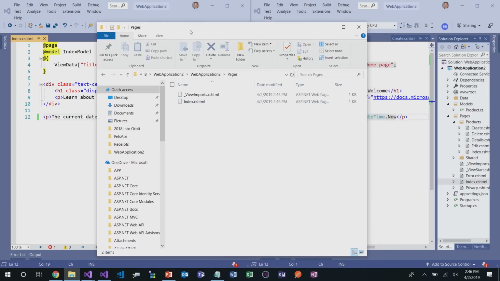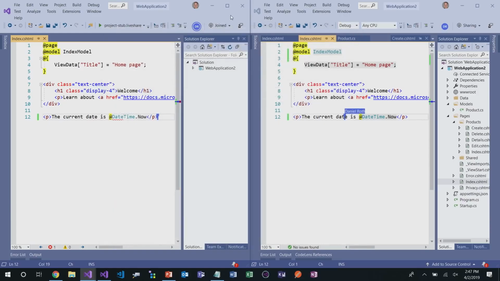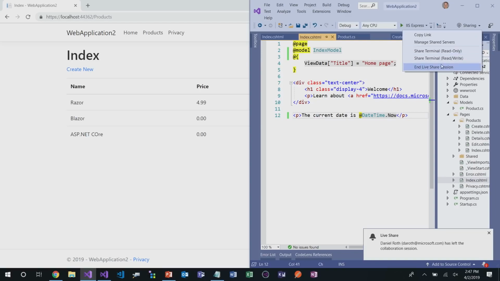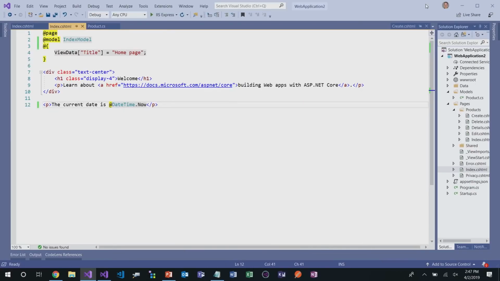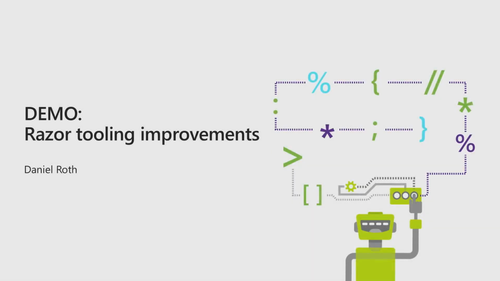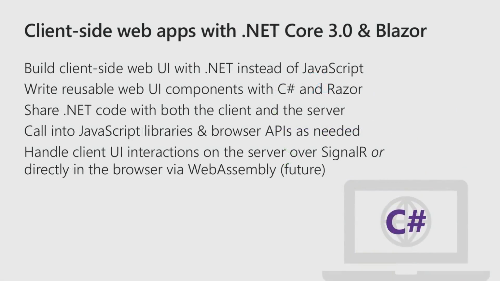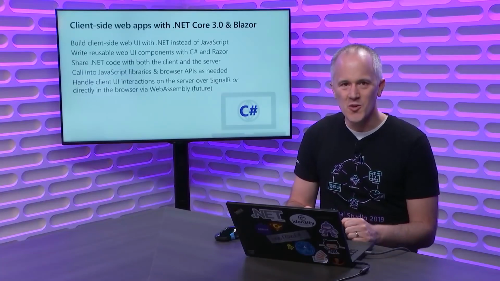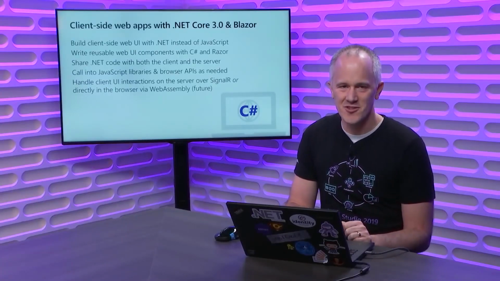So I can write Razor code, get C# completions for a remote ASP.NET Core project that's using Razor. That's pretty cool. So that's Live Share. Let's go ahead and leave the session and shut that down. There we go. Okay, so there's some of your new Razor tooling features in Visual Studio 2019. All right, let's look to the future now, when we can write client-side web applications using .NET instead of JavaScript.